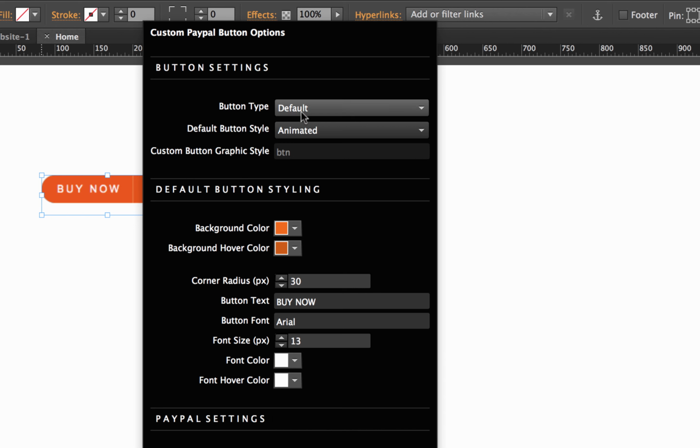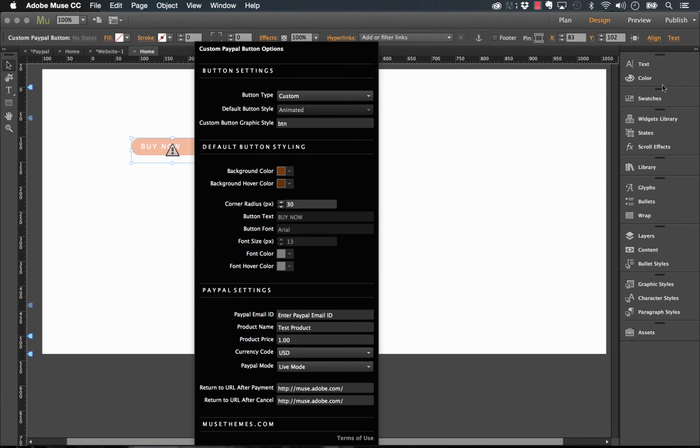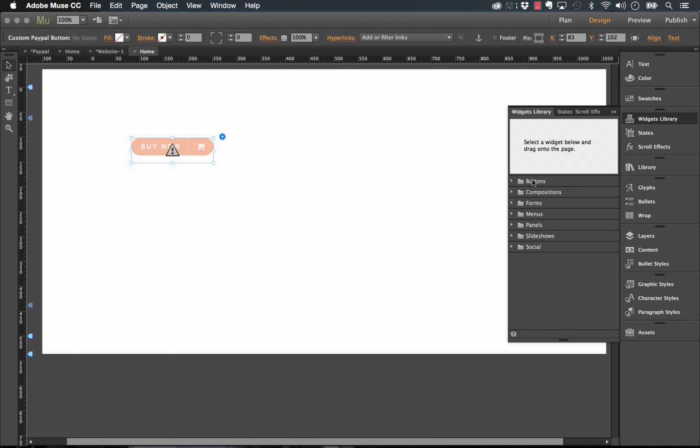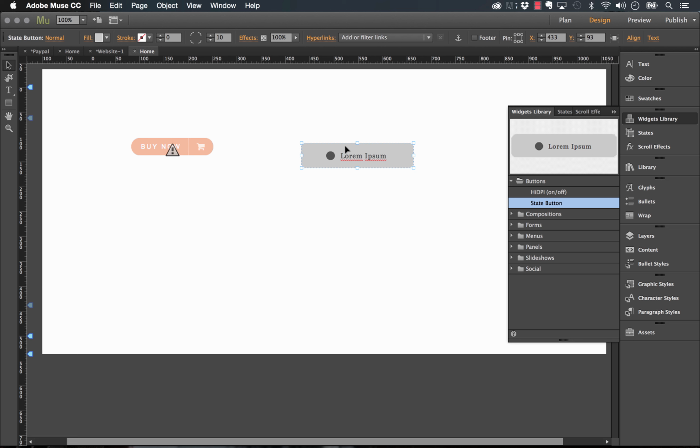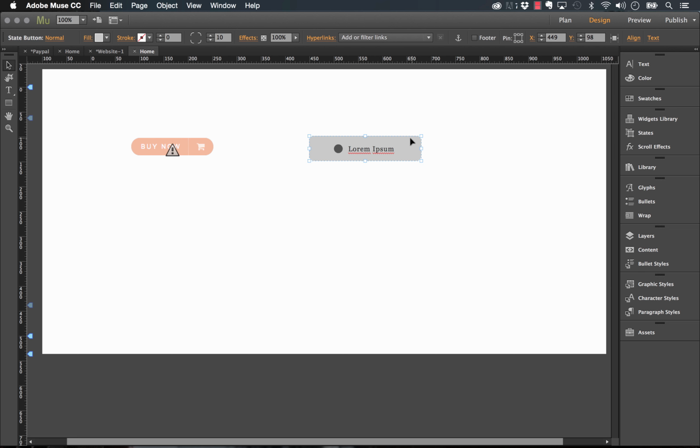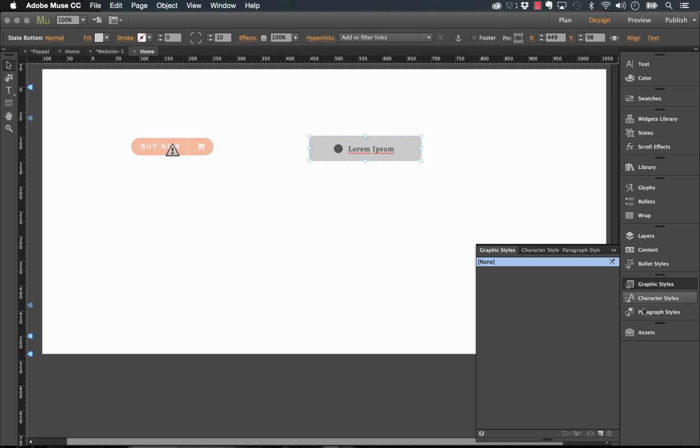So that's the default button styles, but if you want to do something a little bit more creative or a little more custom, we could set the button type to custom like that. Then notice all these controls down here get grayed out, and we have to enter a button style name. So what we do there is we go to our widgets library, we click on buttons, and we drag a state button out onto the page. Now, of course, you can style the state button up however you want and add rollover states and that sort of thing. And we'll just create a graphic style for that button.